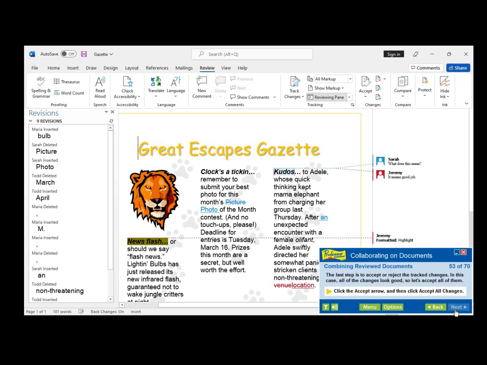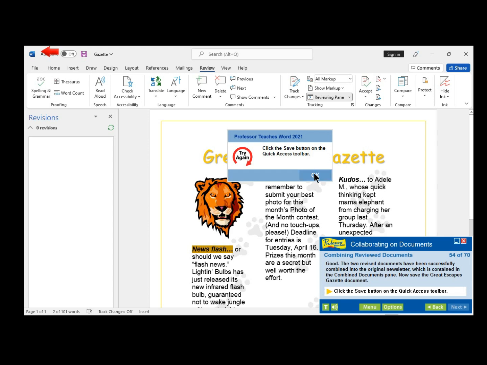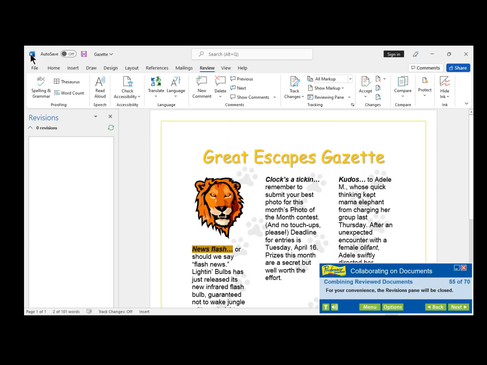The last step is to accept or reject the tracked changes. In this case, all of the changes look good, so let's accept all of them. Good. The two revised documents have been successfully combined into the original newsletter, which is contained in the Combined Documents pane. Now save the Great Escapes Gazette document. For your convenience, the Revisions pane will be closed.